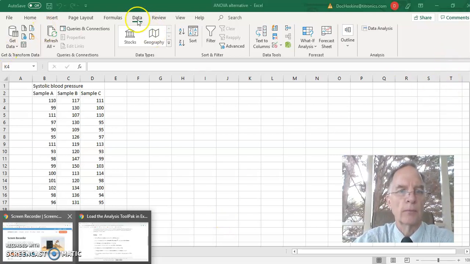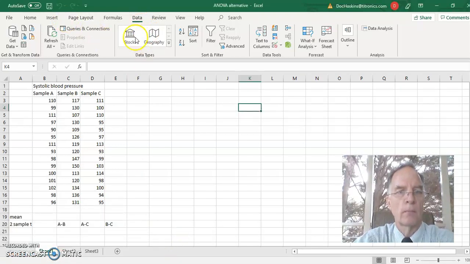First, let's see if you have that capability. We'll go up here and click on Data, and then look over here to see if you have Data Analysis. If not, let's add it in.